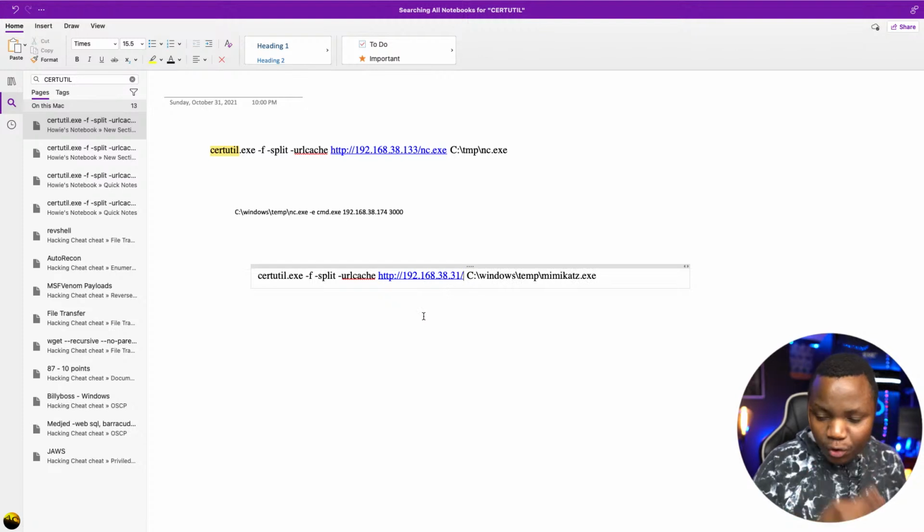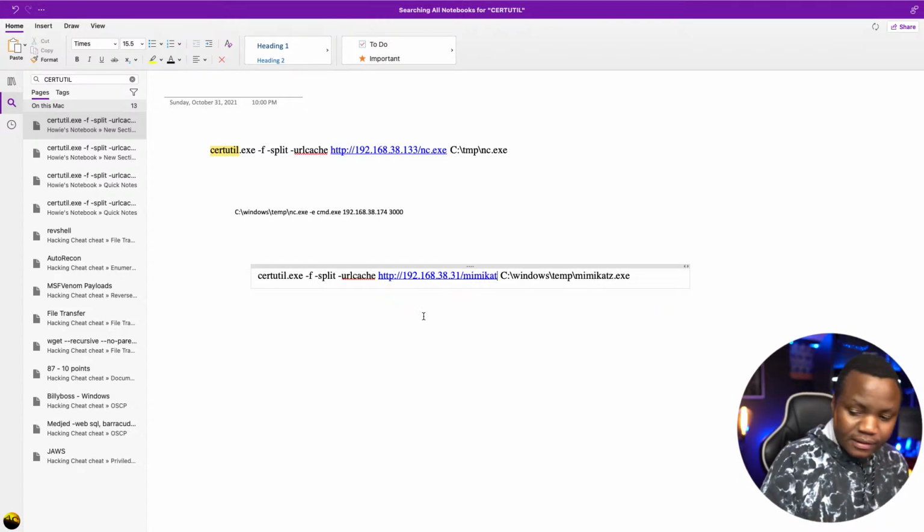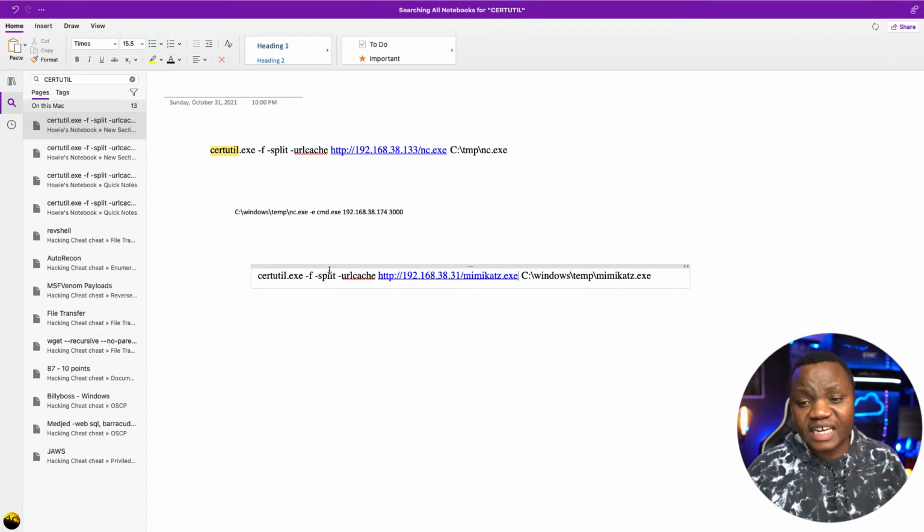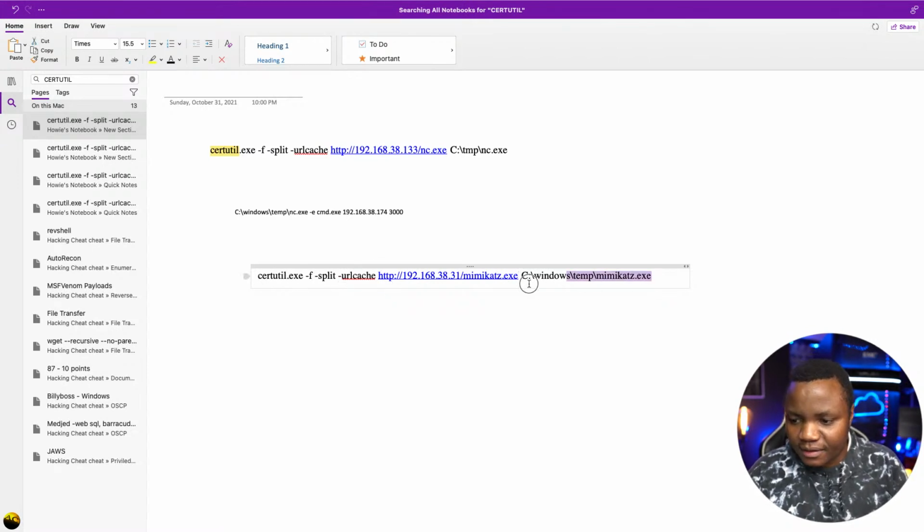And we're getting a file called mimikatz.exe. So what is certutil going to do? It's like a wget, but native to Windows. So if Windows Server 2016 has it, we should be able to download Mimikatz. If it doesn't have it, we need to move to PowerShell.